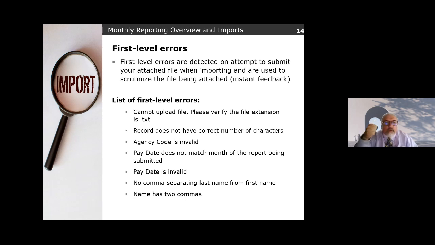If it's not the right employer, some of you have access to more than one employer. So if you're working on employer A, but accidentally click on the file for employer B, we're not going to let it even try going further. We're just going to say wrong people, okay? If it doesn't match the report. So again, if you're trying to load April into March, we're not going to give you much more sophisticated levels there later. We're just going to say, hey, that's not the right report. Same thing if you have a pay date that's invalid. And then the commas thing.